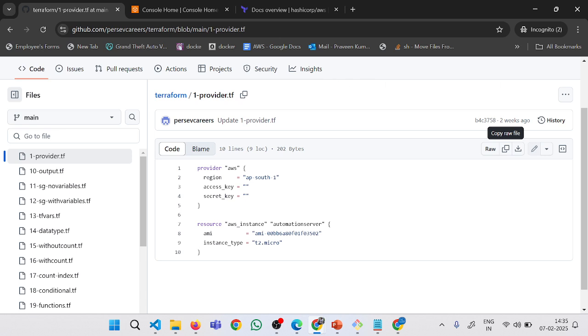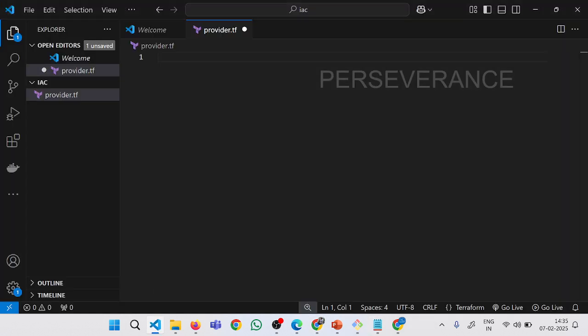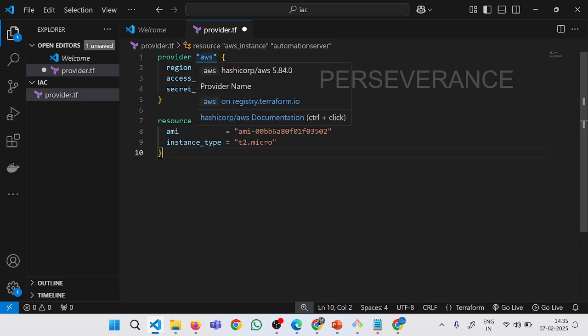On GitHub. So I already have the code. Let me go to Visual Studio and paste the code. Okay, so firstly, we are talking about provider. As told earlier, provider is nothing but a plugin to work with different platforms. So we need to work with AWS.